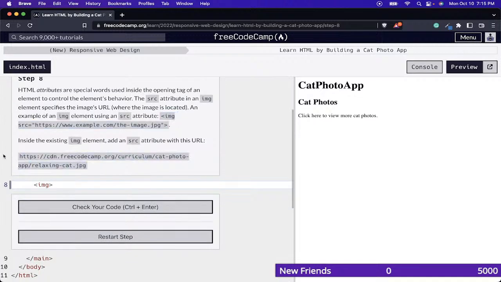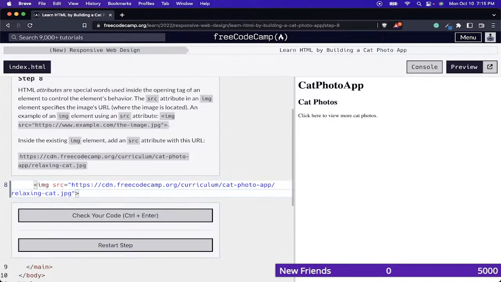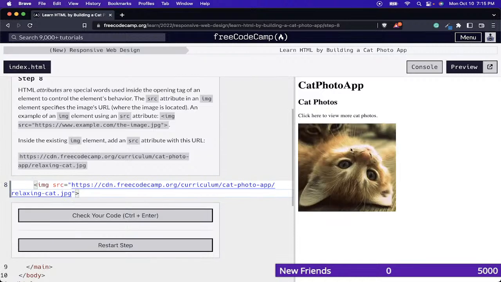Let's copy it. And then in here, we're going to do source is assigned, and then paste it. And we do get that cat image. Check our code.